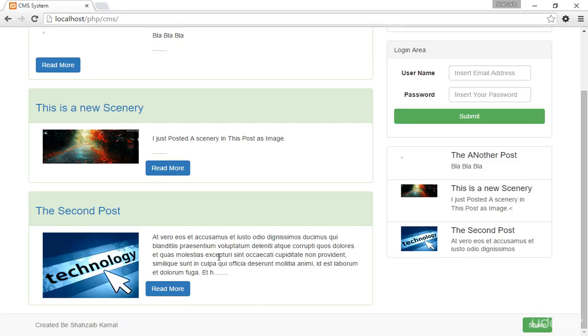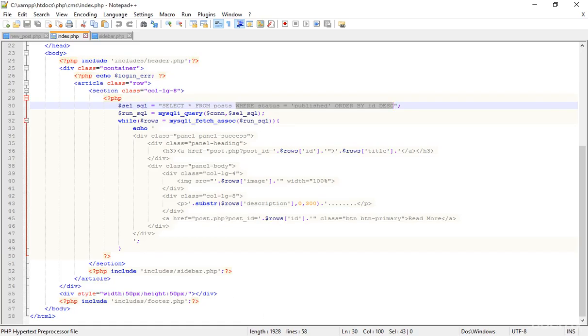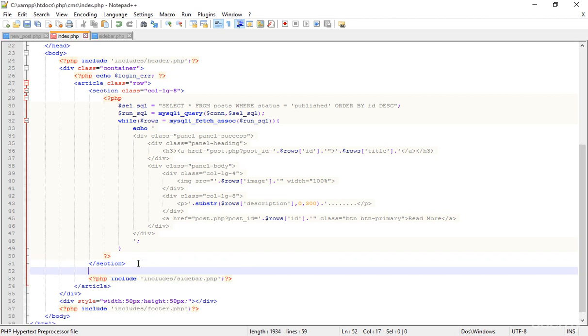So I need to create the pagination, definitely at the end after the second post, or actually however many posts you want to show on the front page. I think 6 posts or 5 posts, whatever you want. So here I'm clicking on Notepad++ and going to the actual place. I think this is the actual place, and after that I have to create the pagination.